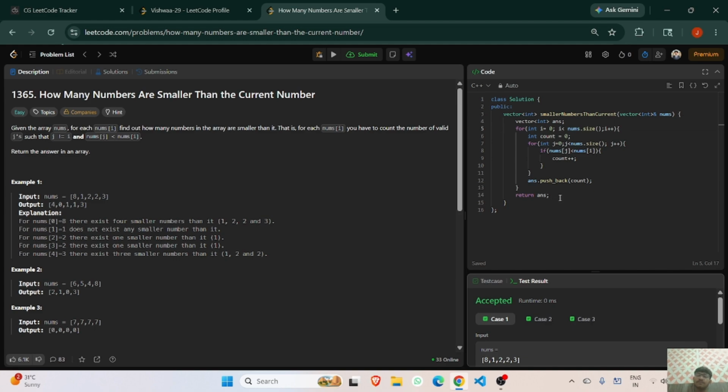So that was the solution for LeetCode 1356: How many numbers are smaller than the current number? This is a great beginner problem for understanding nested loops and comparison logic.